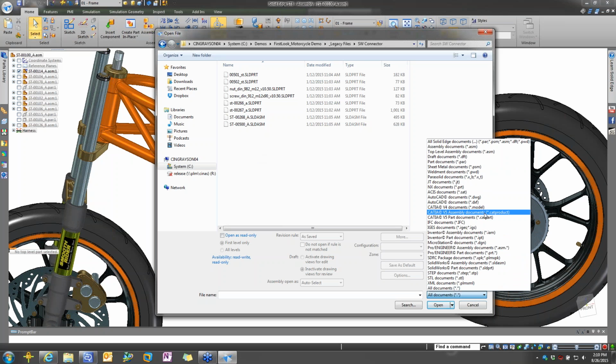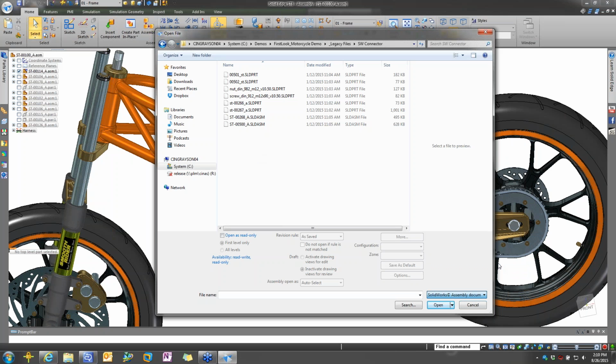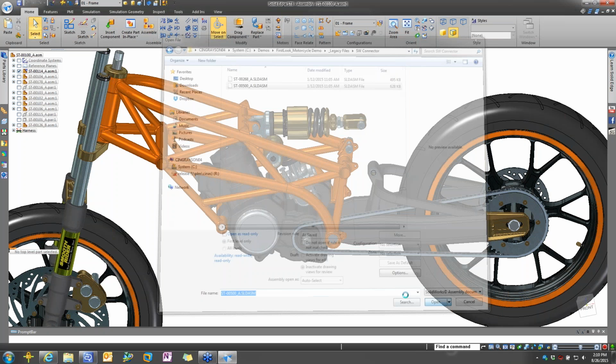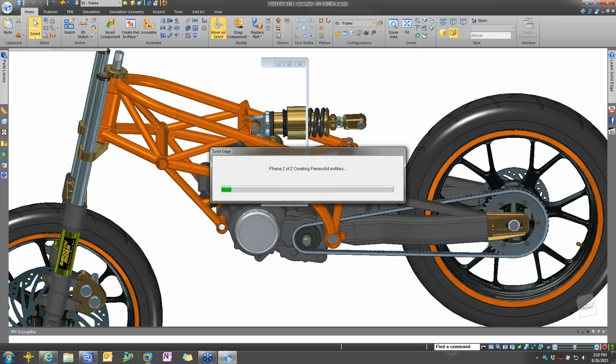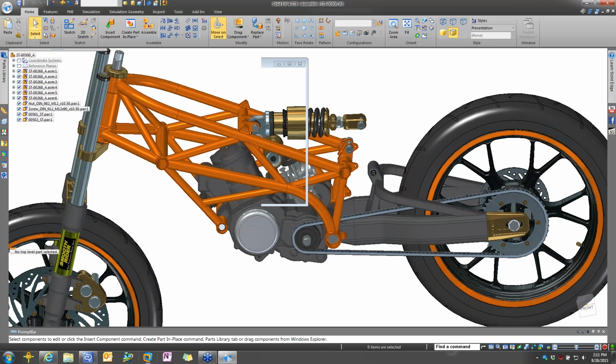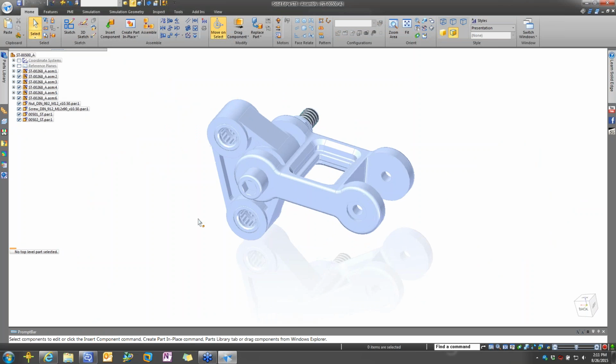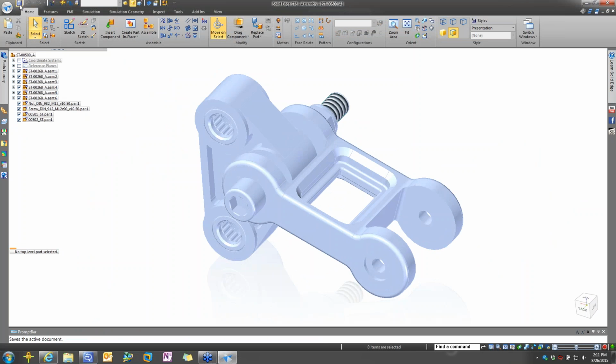As you work your way down the list, you'll see some other familiar file types from other CAD systems that we can read in directly and work with. As I mentioned, in this example we're going to work with a SolidWorks assembly. So I simply select that option and open it right into the SolidEdge environment. After a second or so, you'll see that assembly come right into our window here. I'm going to go ahead and save that.